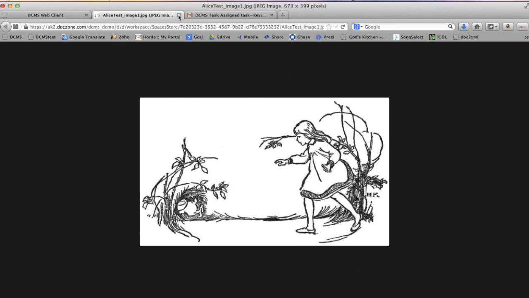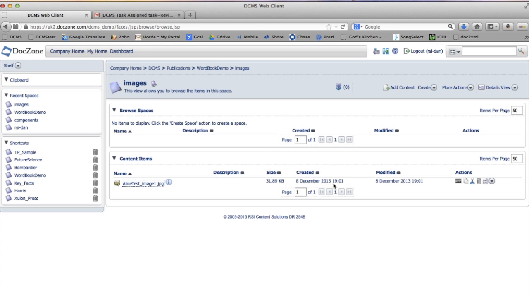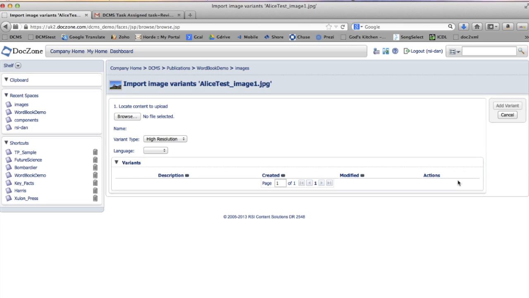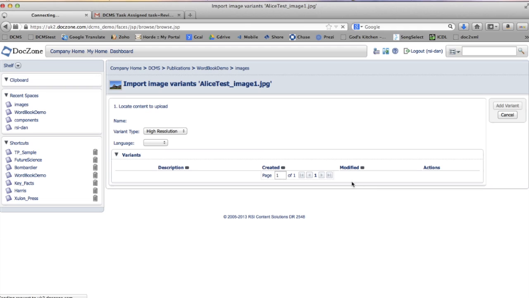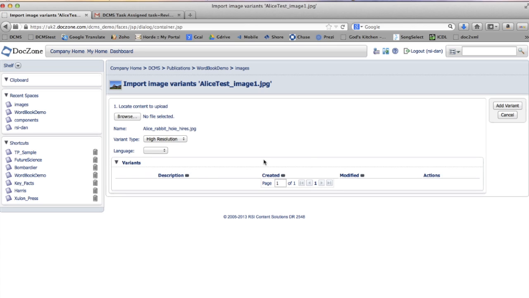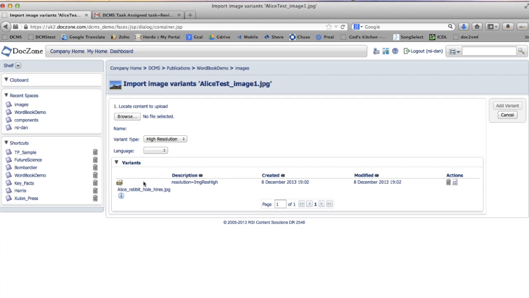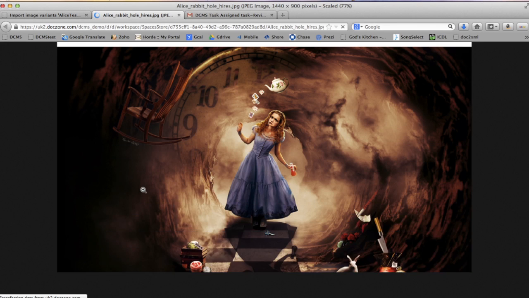This is a low-res image of Alice chasing the rabbit down the rabbit hole. For a print version, we might want to substitute a high-res version, and DocZone supports image variants just to support this particular use case. So we will add a high-res version of the same image, and once it loads into the system, we can add that as a variant. What this means is that anytime you link to this image and publish to a high-resolution output, it will now substitute this image instead.